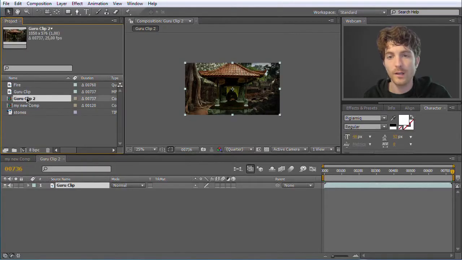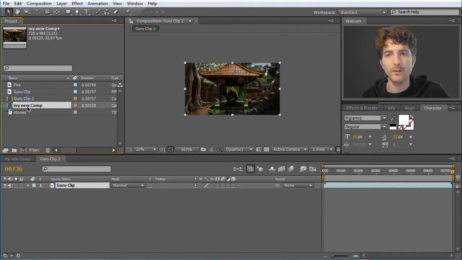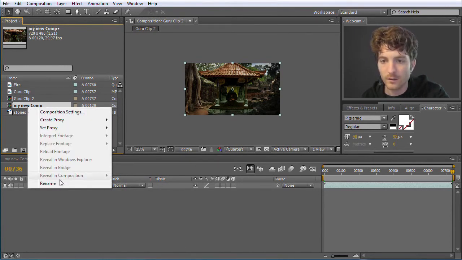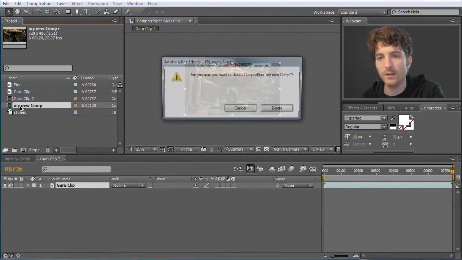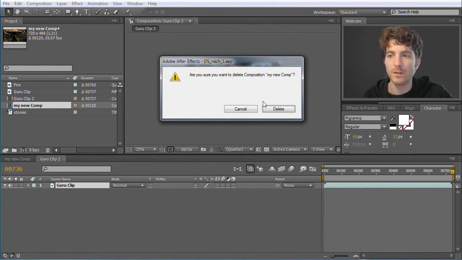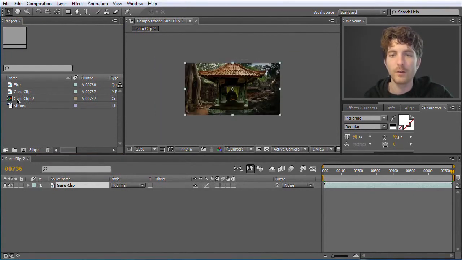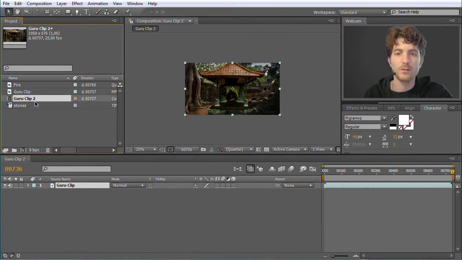Okay, so this means now this is the comp that we are going to work with, and this is the one we don't need anymore because it has the wrong size. So I select it and just hit the delete key to remove it. I can also probably right click on it. No, not exactly. Anyway, I can select it and hit the delete key, and now it asks, are you sure you want to delete the composition? I say yes. So we are only left with this composition. And I again hit the return key to rename it and call it just Guru composition.